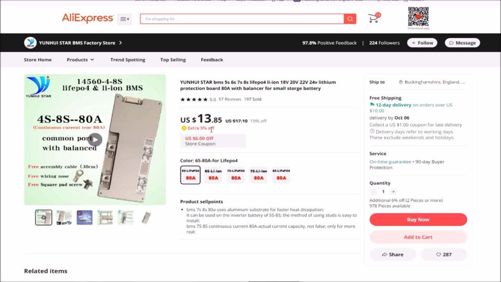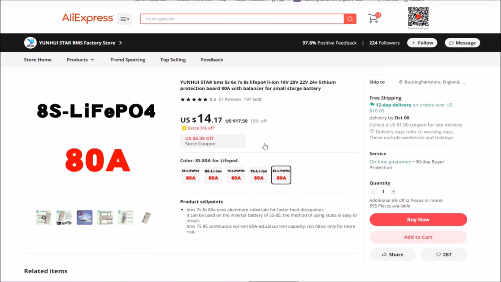So yeah, $13.85, free shipping, but you've got to add VAT. So it's probably around £15, that sort of ballpark. Common port, 4S to 8S. Free assembly cable, free wiring ring terminals, and free screws on here. Now, that's the price for the 6S, sorry. Let's go to the 8S LiFePO4. It's not a massive amount more. I mean, that's £14.17, still free shipping. They do 7S lithium ion, 7S LiFePO4, 6S lithium ion, 6S LiFePO4.